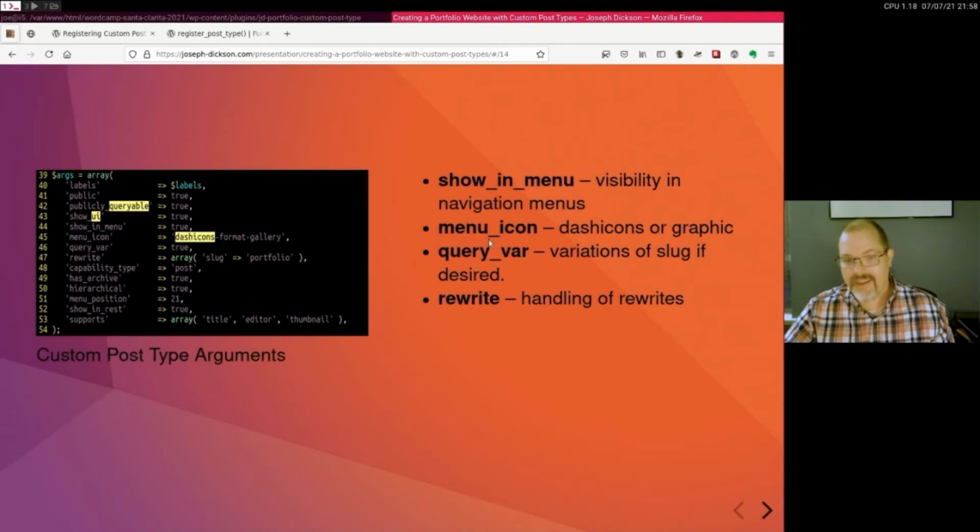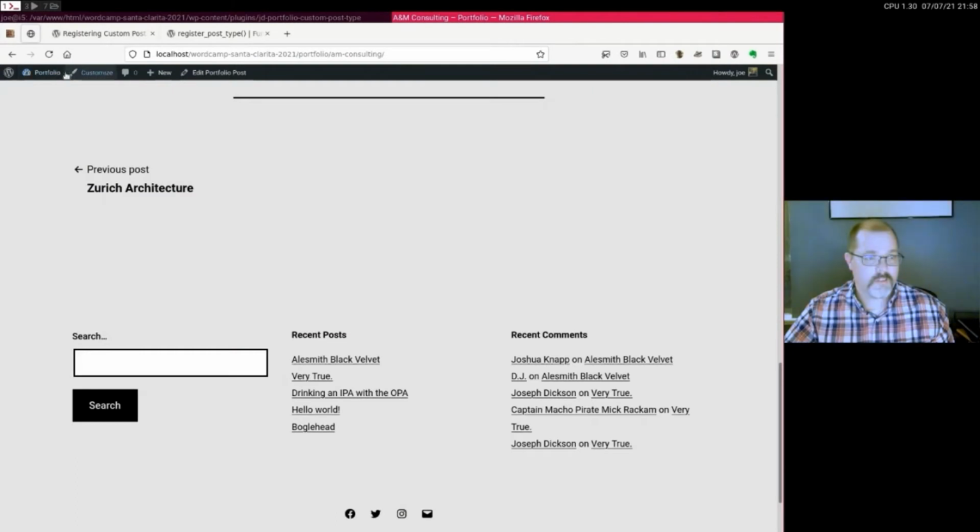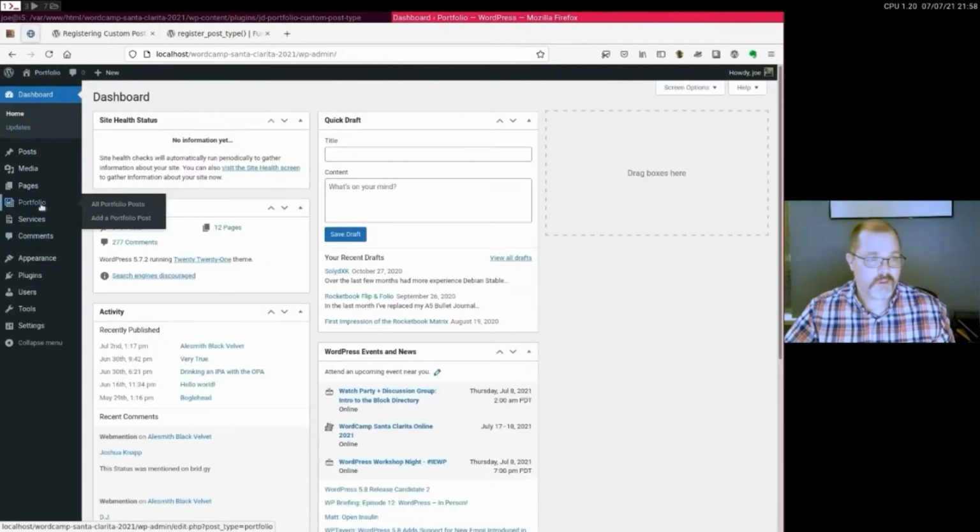And menu icon is referring to the dashboard icon, the dash icons that WordPress uses, or a custom graphic. So in this case, I'm using the dash icons. If we go over here, Portfolio is using a double image icon, and Services pages will be using this little page icon.